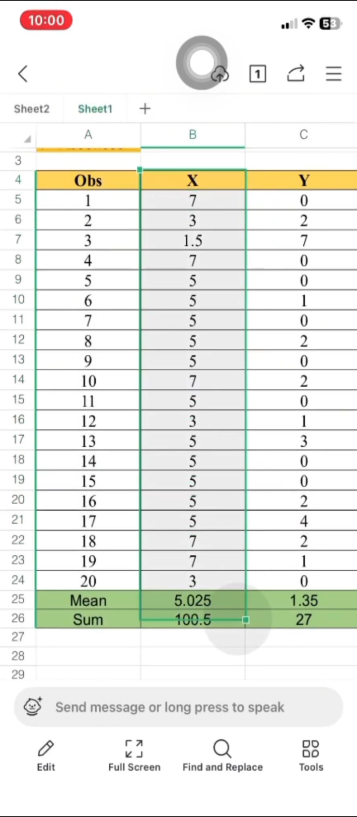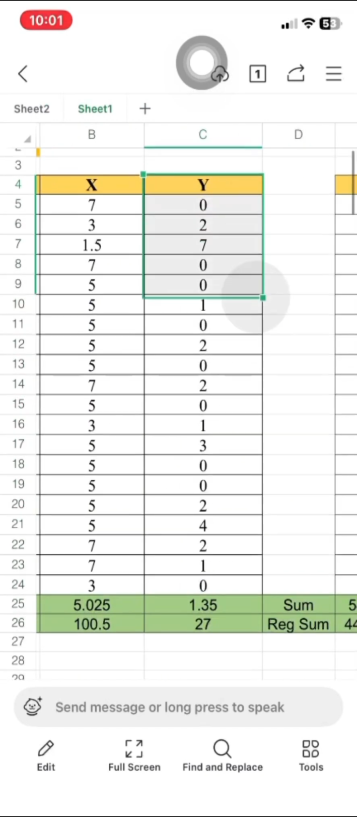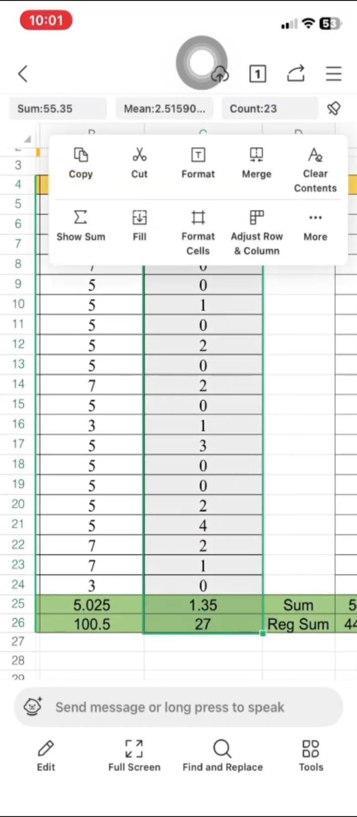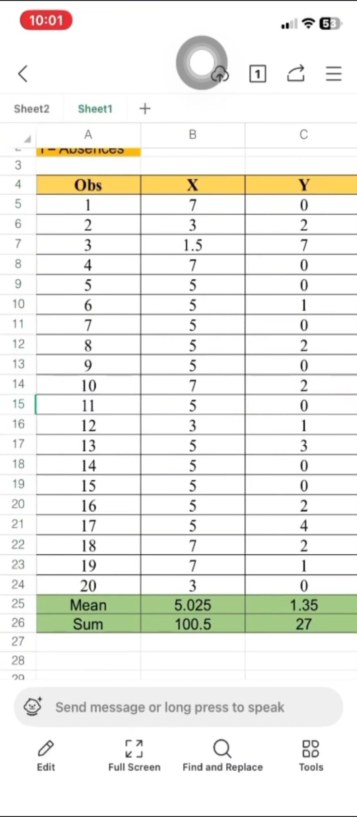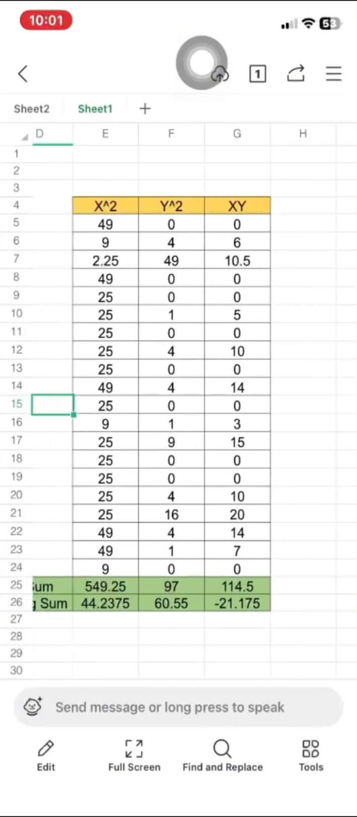After organizing the data, we started solving for the simple linear regression. We identified the independent variable as the predictor variable and the dependent variable as the response variable. We then used Excel formulas and tools to compute the needed values.